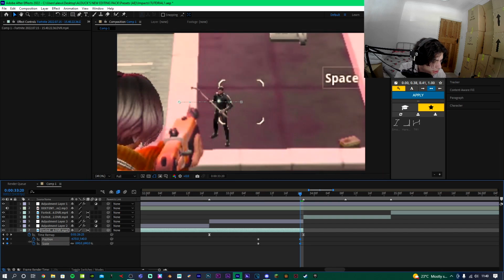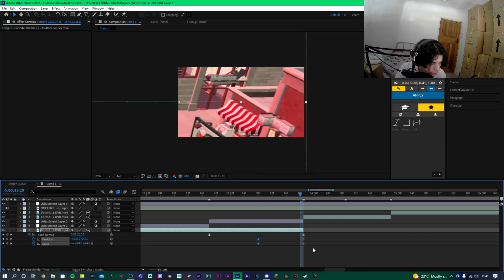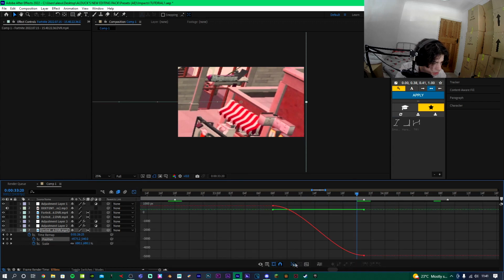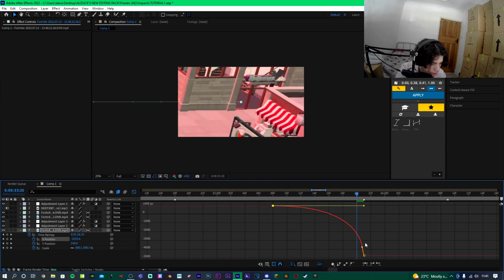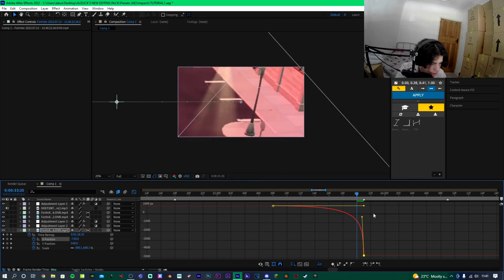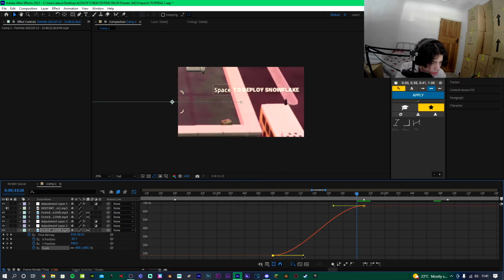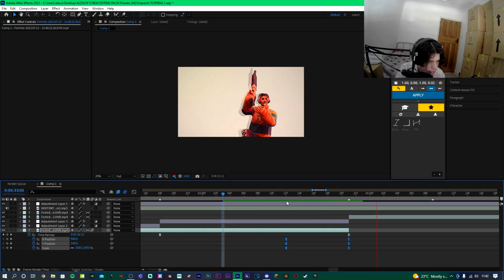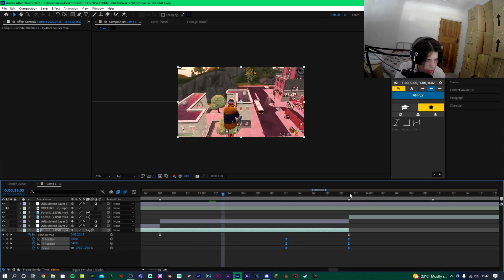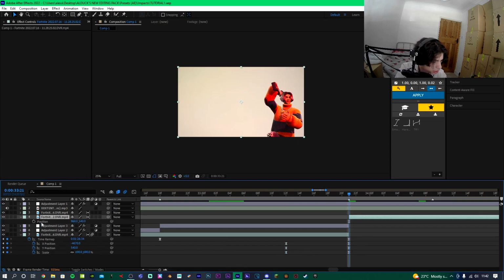Yep, and I'm going to make the position to the right, and I'm going to F9 easy ease, and I'm going to split the position, and I'm going to drag this all the way over here, drag this all the way up as well. I'm going to do this for the scale as sharp as possible. Perfect.